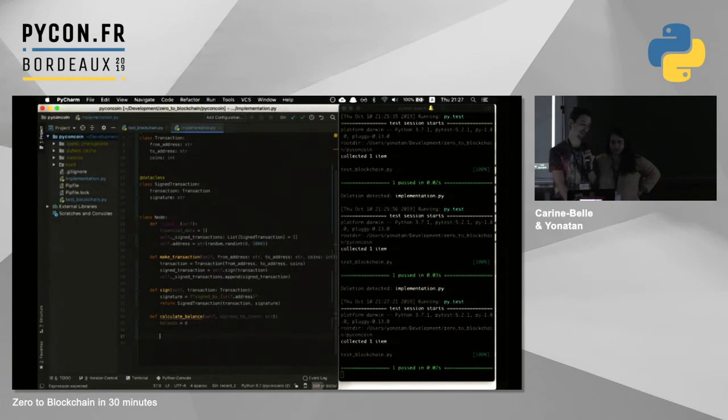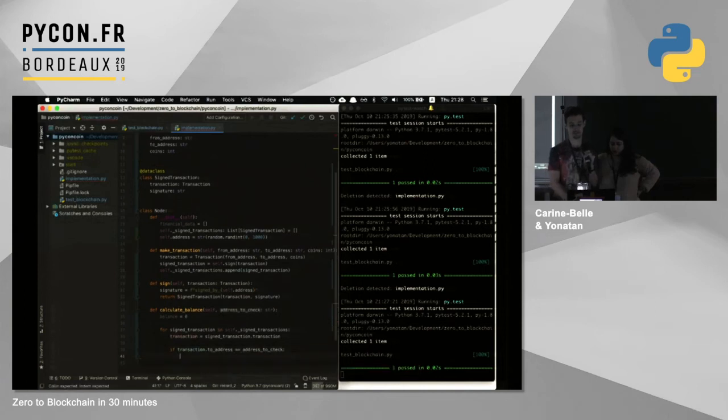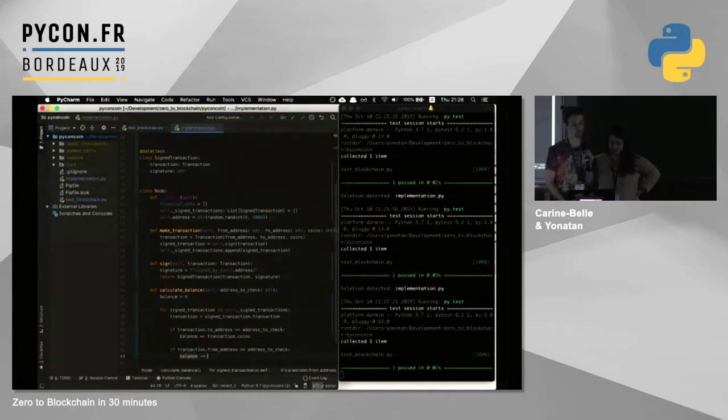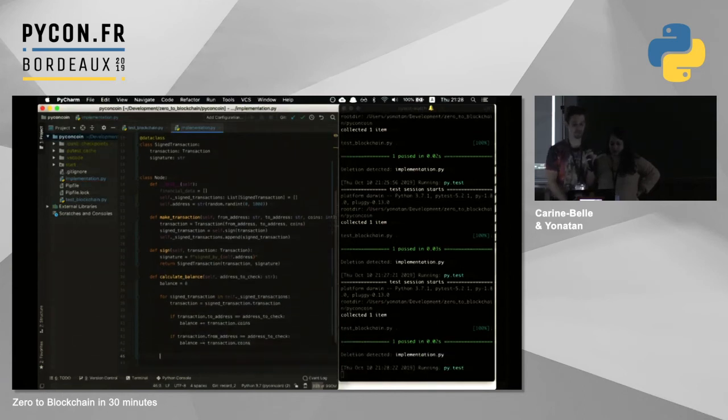And when we calculate balance, for example, I'm calculating Carine Belle's balance. So I'll start by assuming she has zero coins, and then I'll go over all the signed transactions. And if this transaction gave her money, if the address is to her, I'll add this to her balance. And if this transaction says that she paid, it's from her, then I'll reduce this from her balance. For example, if she paid 50 coins. And then I'll return the balance calculated.